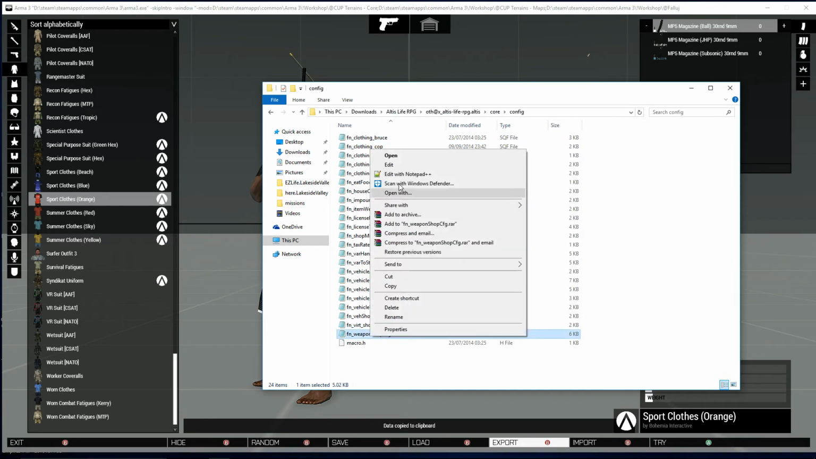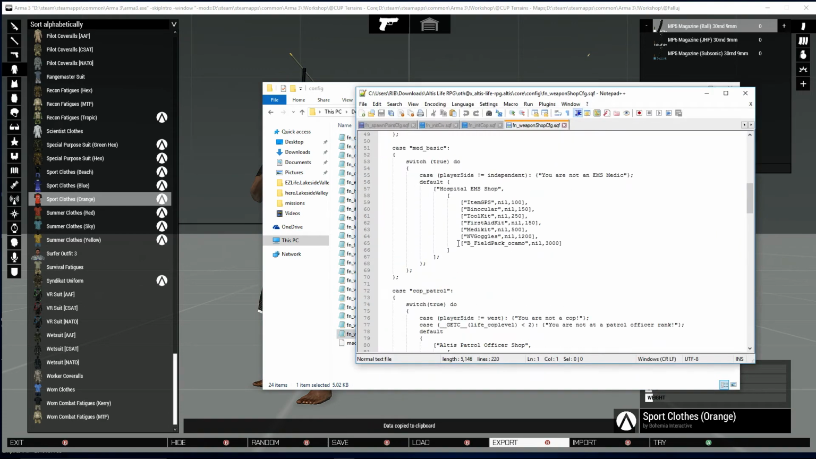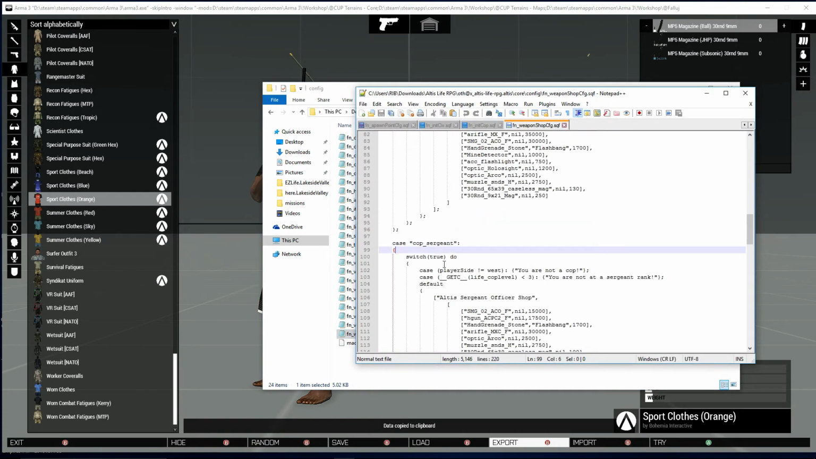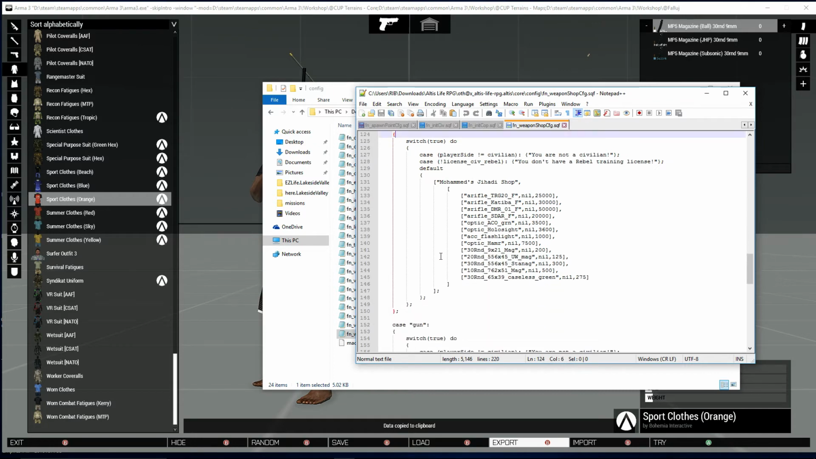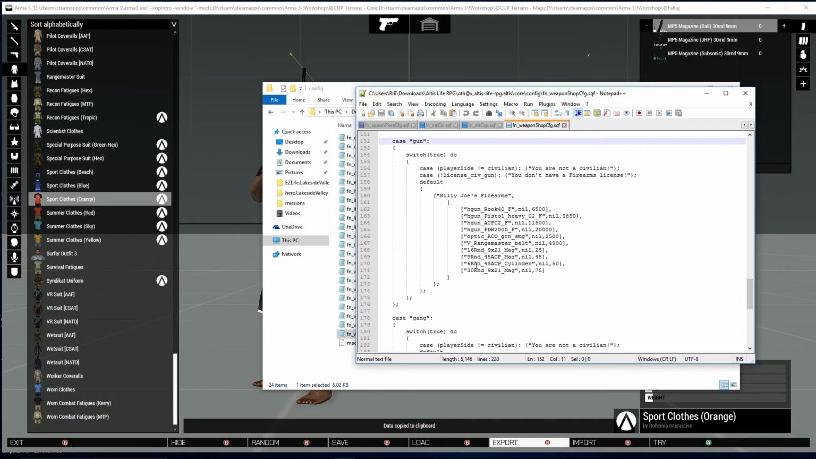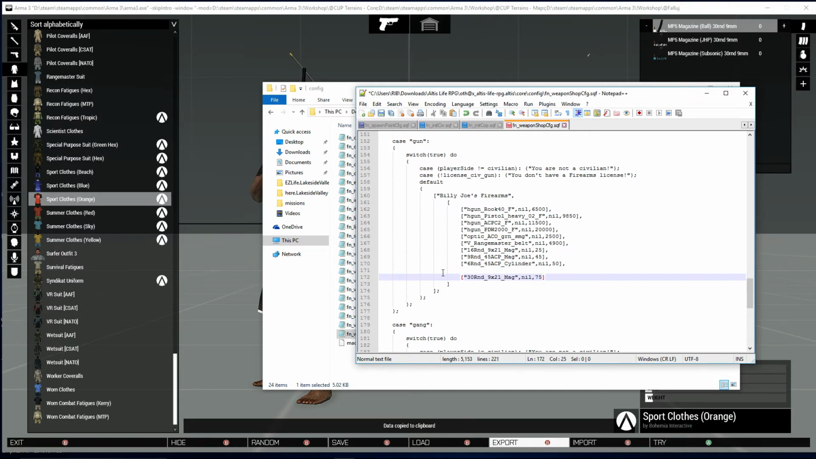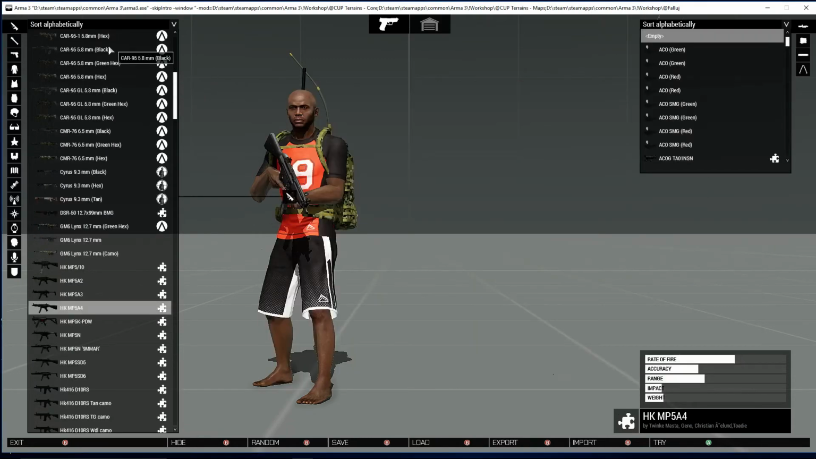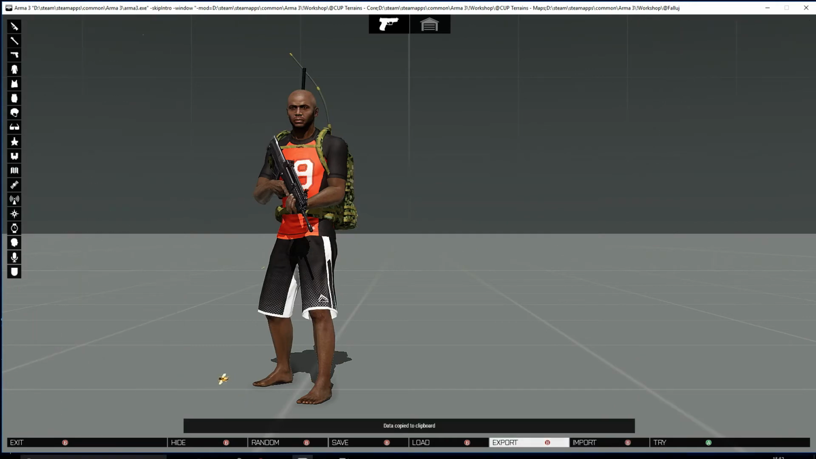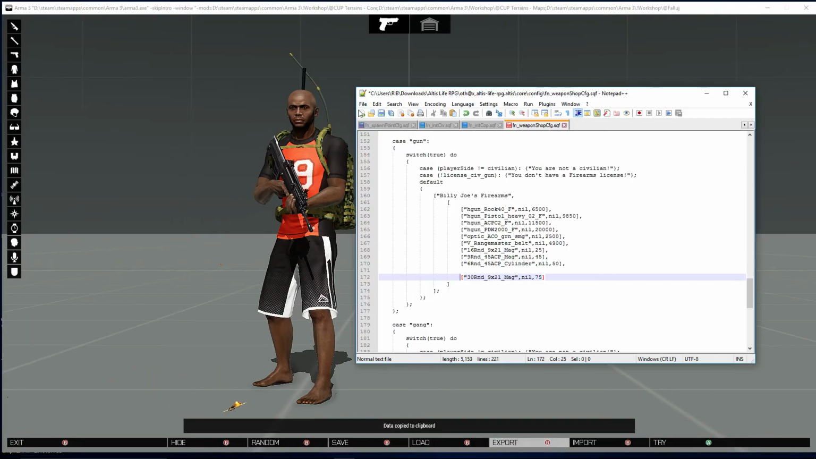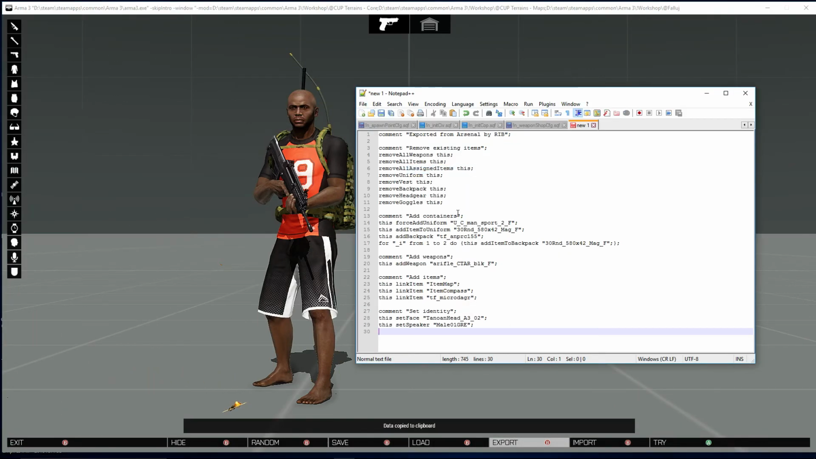Weapon shop. Edit. So if you wanted to add more weapons to whichever shop, Cop Sergeant, Rebel shop, etc. There's the gun store, your normal gun store. It's the same again. Create an entry. Go to your weapons. Select which weapon you want. Export. Let's just quickly paste it in there. Where's this add weapon? There we are. There's the class name.